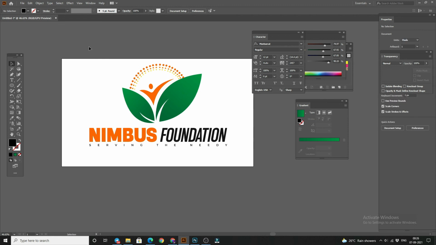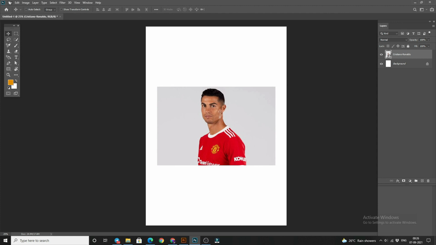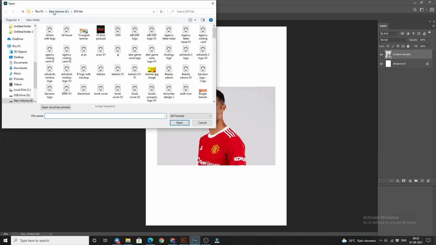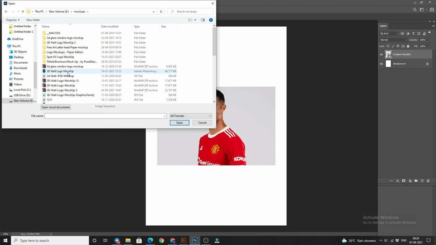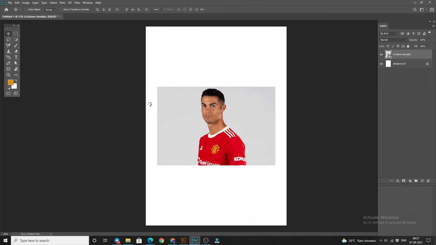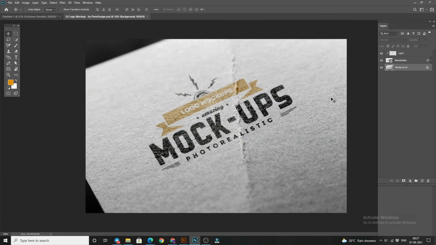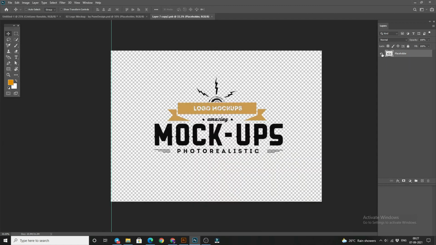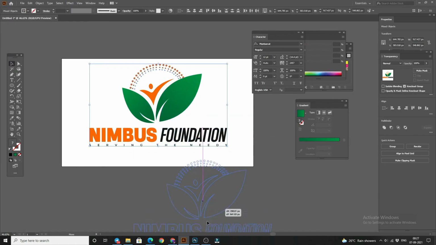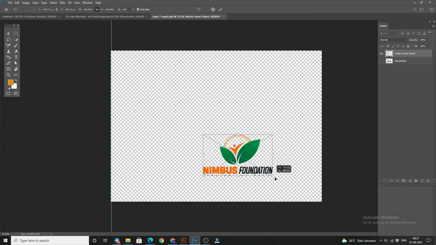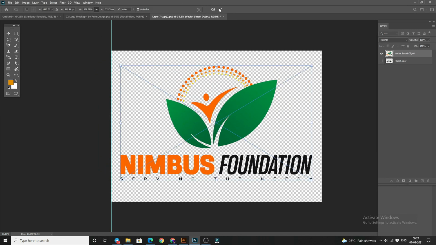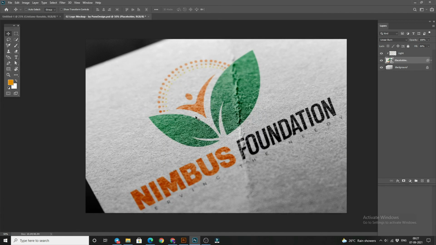So guys, if you want to put that logo in a mockup, then I can show this logo in a mockup file. So first go to Photoshop and take our mockup from the files. So I'm going here, go to mockup file, and now select it. I want to add this mockup file, so double click here and put our logo content here. So this is our logo concept, and now select it and cancel and yes. So guys, this is our logo concept.